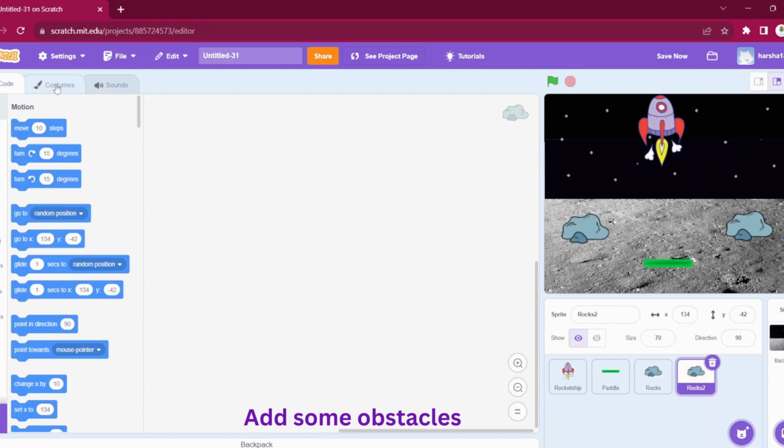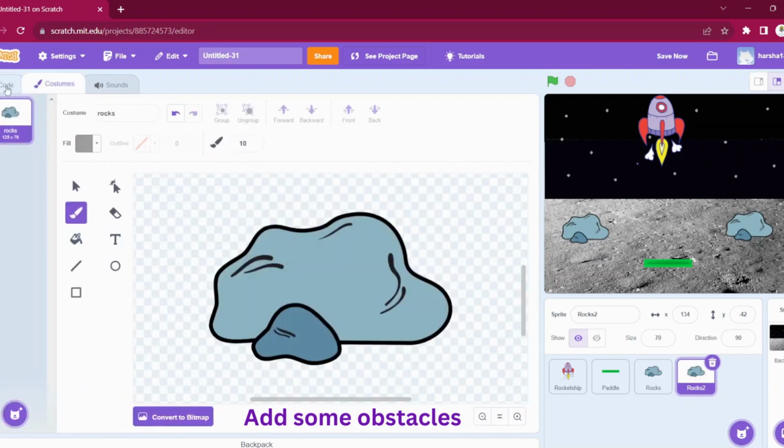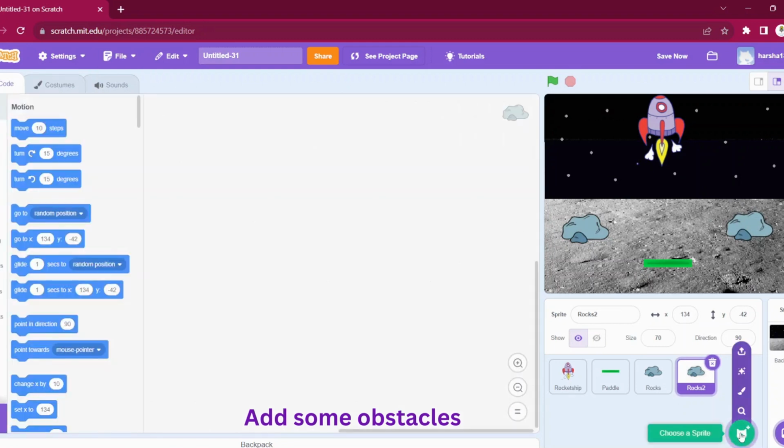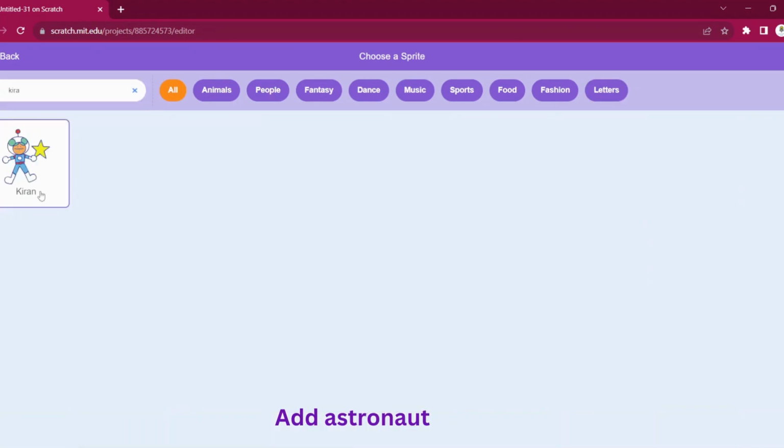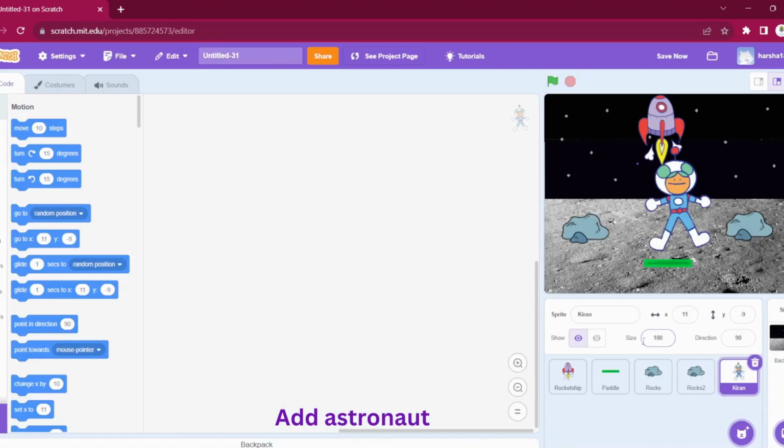And let us add a size, just 70, or rather I'll change it to 40 so that it is smaller than our rocket.